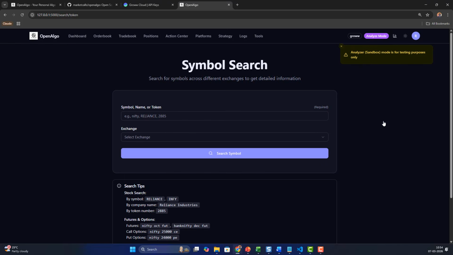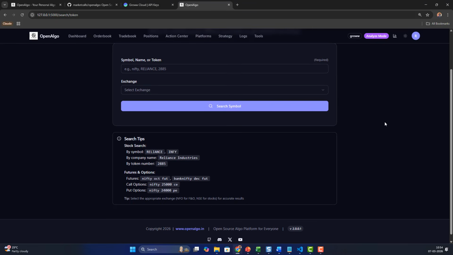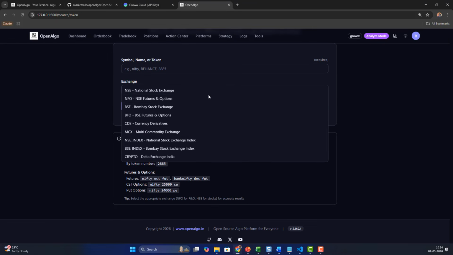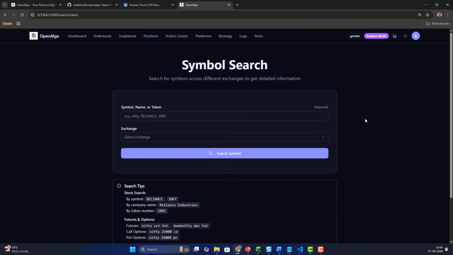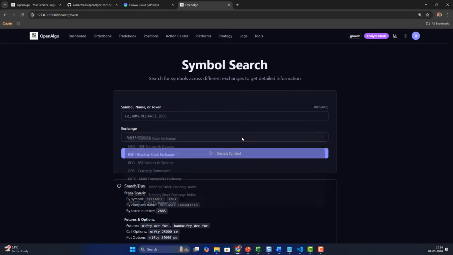Search section, this is the most important one, where let's say you want to search for a particular instrument. It could be an equity instrument, a futures instrument, or an MCX instrument. You can go and search it from here, right? And what will be displayed is only the OpenAlgo common symbol. Maybe I'll show you a sample over here.